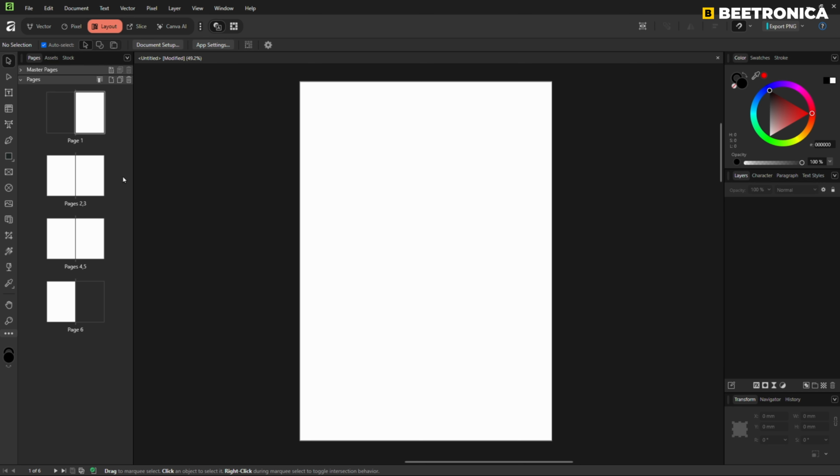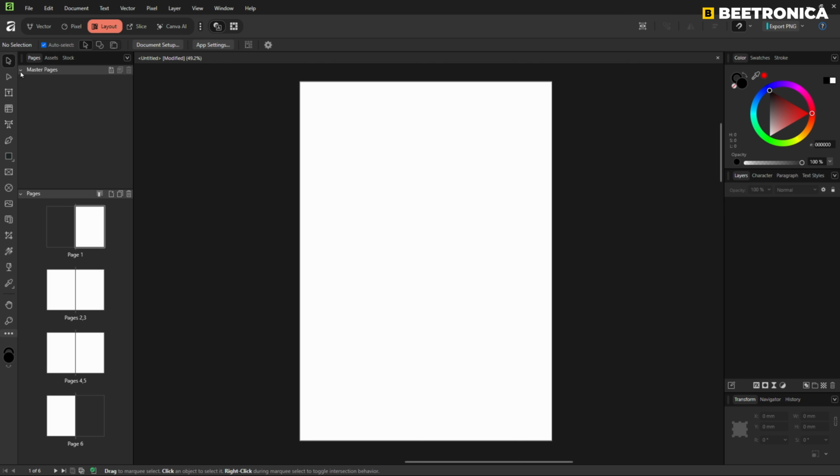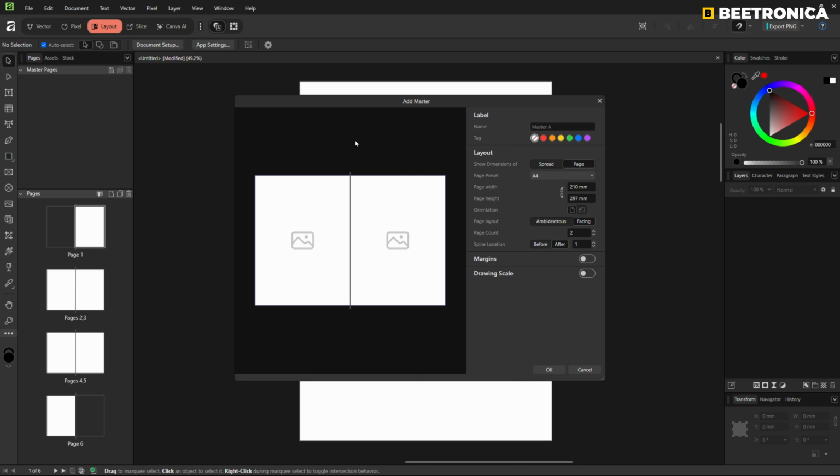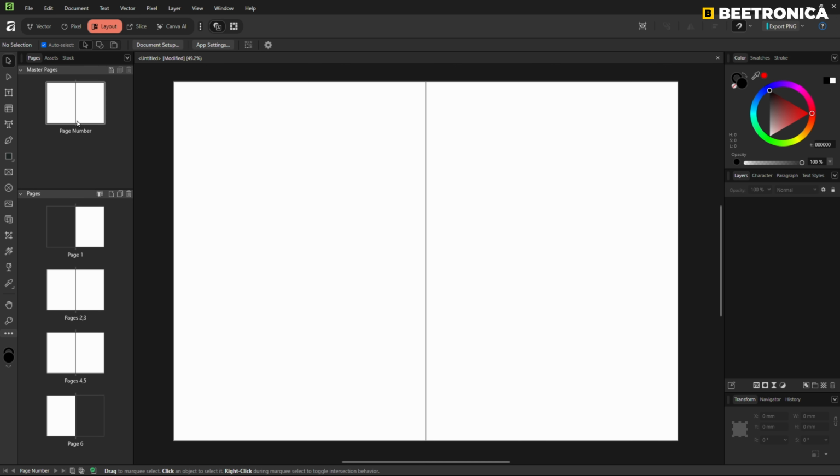So on the Pages panel, at the top, you can see the Master Pages section. I expand it, then click Add Master. On the pop-up window, I can give it a name and leave the rest as is. Then I click OK. Now I'm editing the master page.